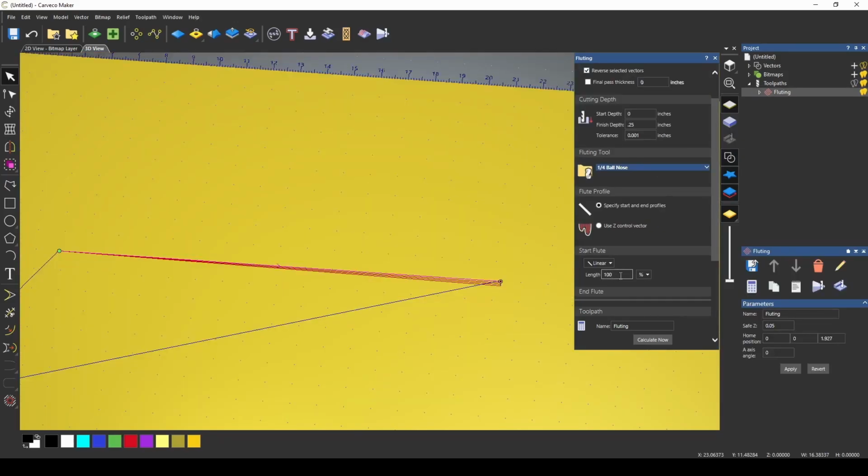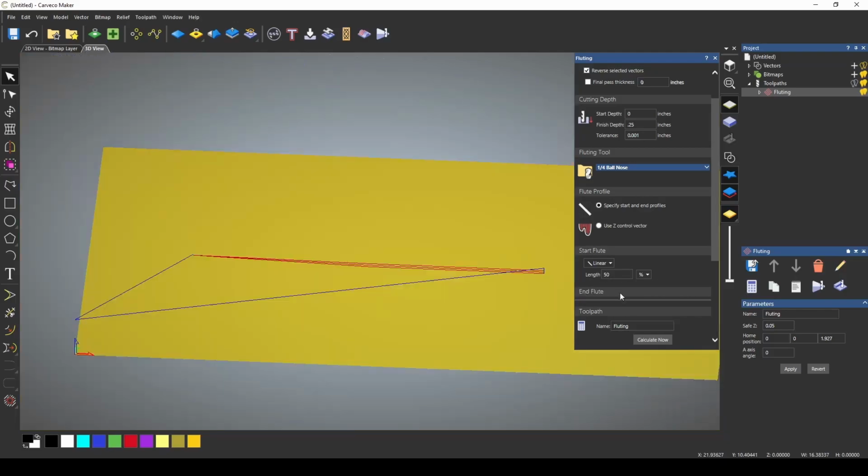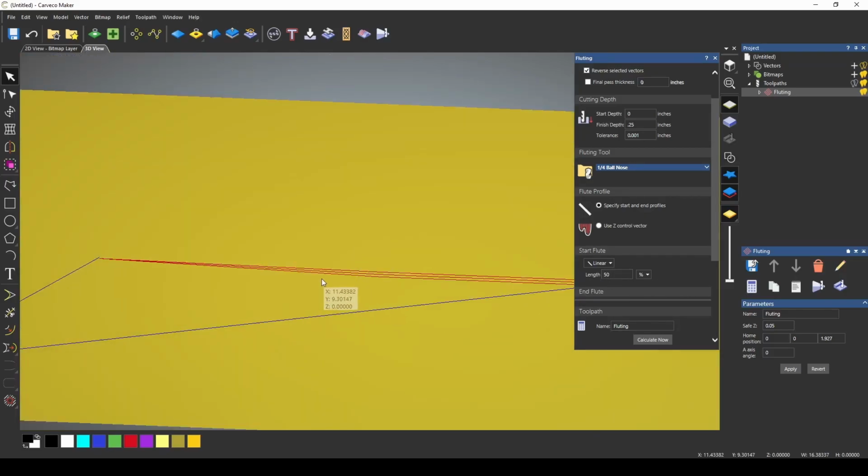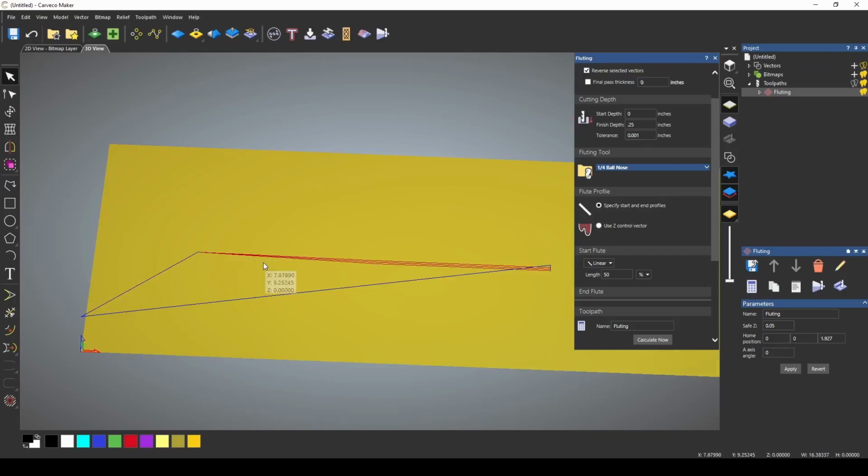Now I'm going to change the fluting to 50%. So if I change that to 50%, what that did is the bit went halfway to the 0.25. If I change this to 25%, let's calculate, then it only went 25% of the distance and then went the full 0.25 depth. The lower this number, 10%, it would only move 10% and then go the full depth. At 75, it would move 75% and then get to the full depth.